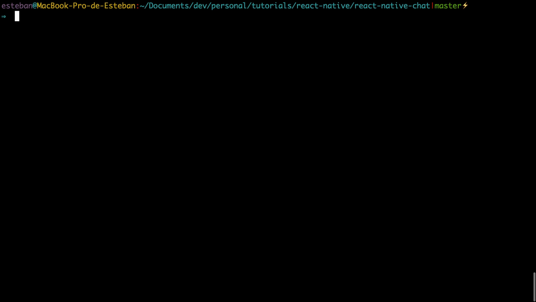And now we are going to install the dependencies that we need for this project. It's really important that you use the Expo CLI to install the dependencies, because it's going to make sure that it installs the versions of the packages that are compatible with Expo. So Expo has this install command that's going to use yarn or npm to install dependencies, but it's going to make sure that they are the correct ones.